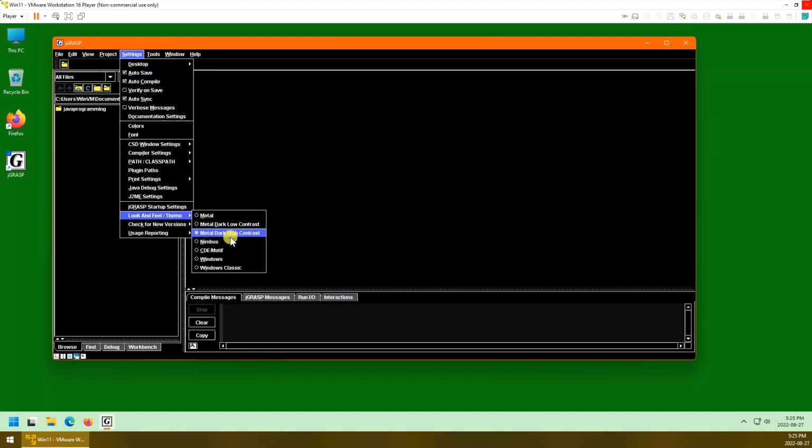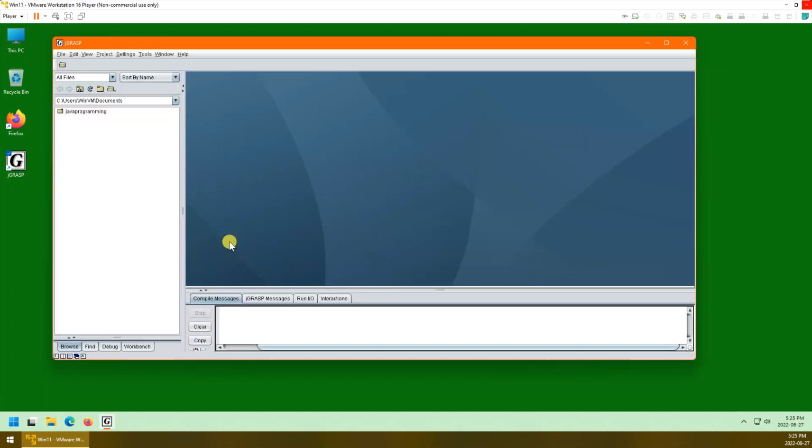And let me set it back to, let's see, Nimbus is a nice smooth one. It's very Linux based. So if you're using JGrasp on Linux, it's a very, very neat one to use. You know what? I'm going to leave it at this one. I usually put it at the Windows one, but we'll leave it at this.